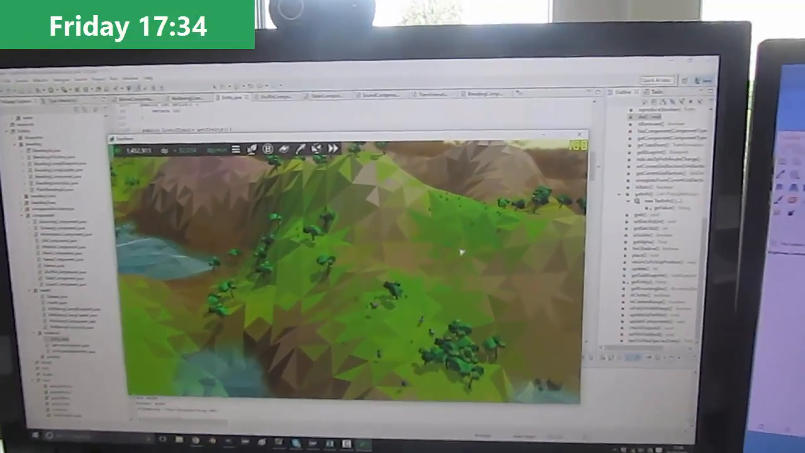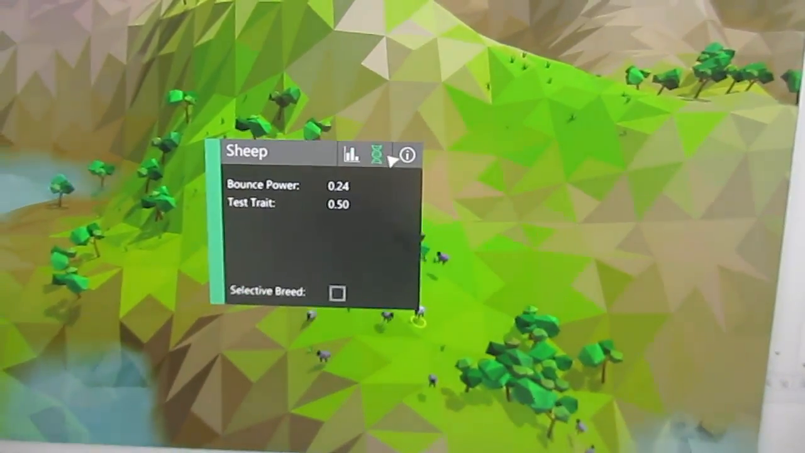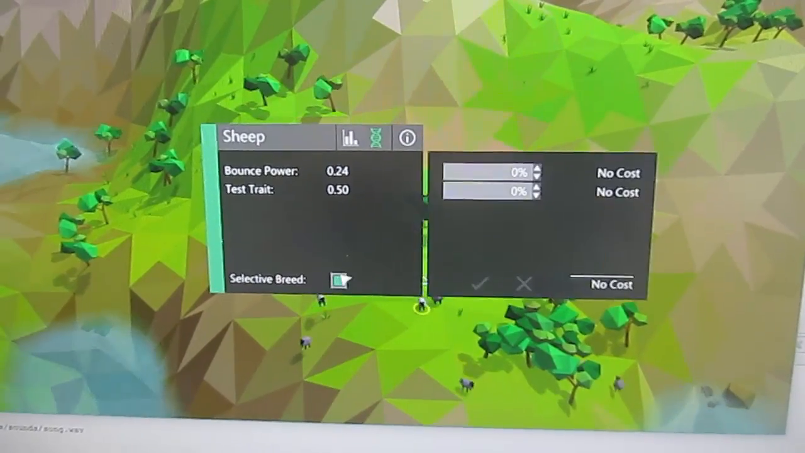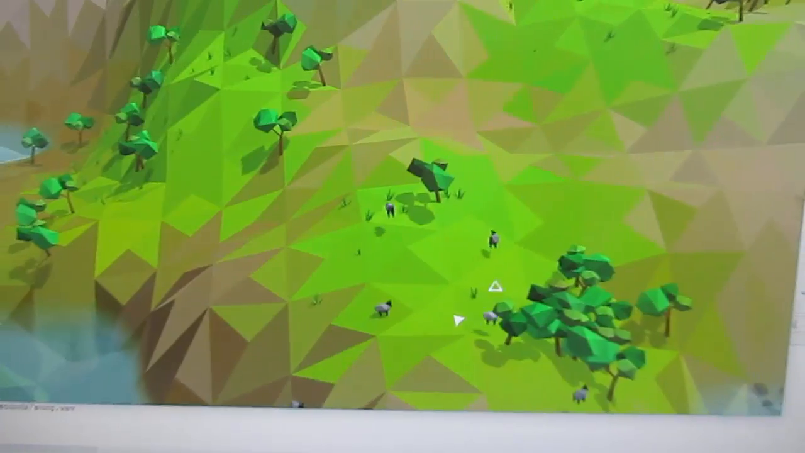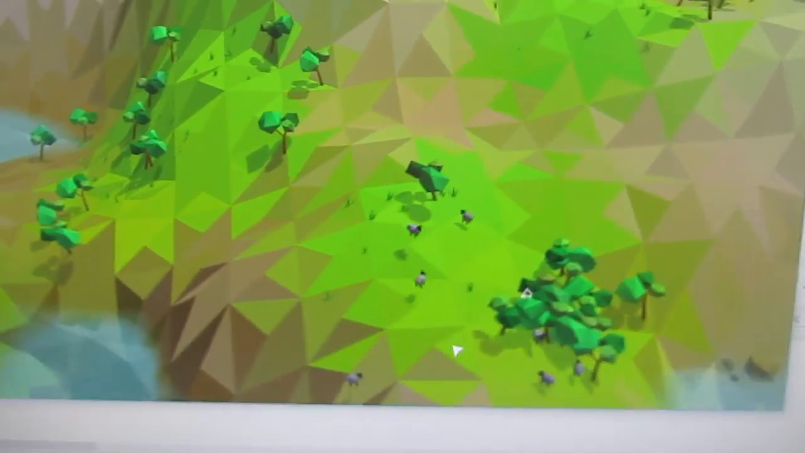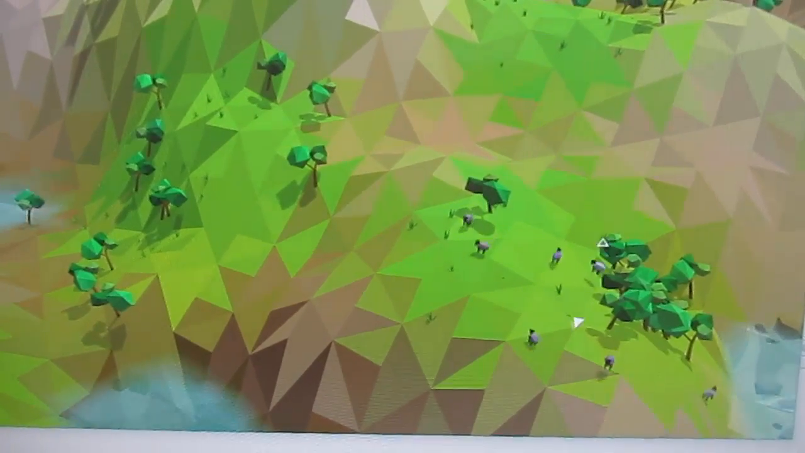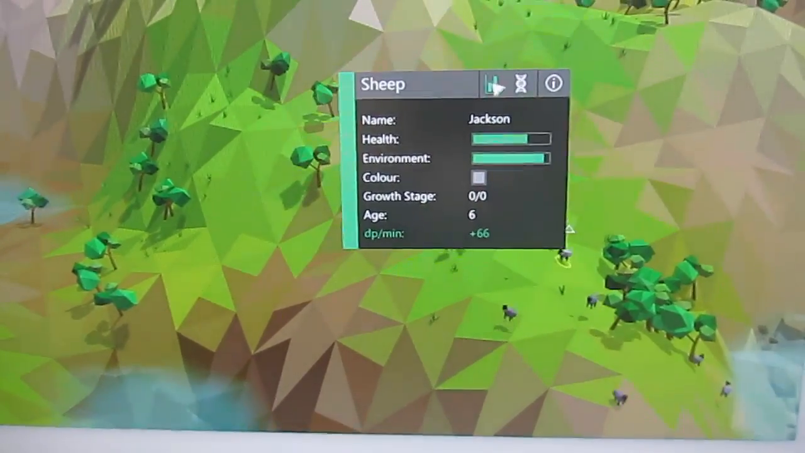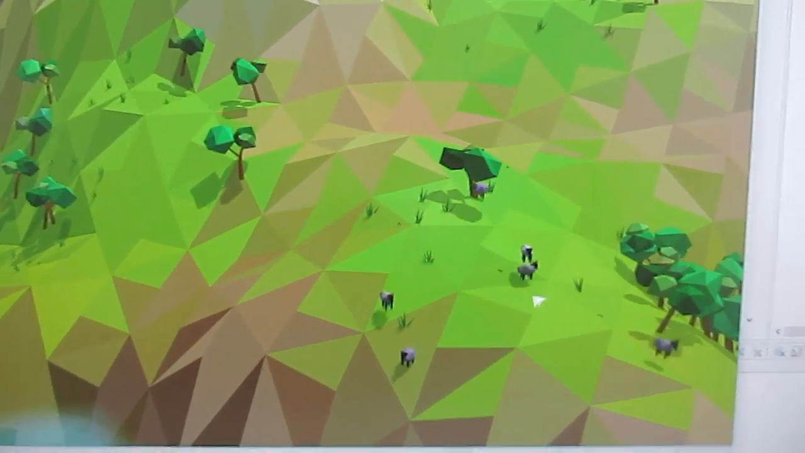To finish off the day, I've been working on adding an icon above a sheep's head when you have selected breeding turned on. So for example, if I turn selected breeding on for this sheep, you can see that it now has an icon above its head indicating that that sheep is now being selectively bred, and when it comes out of these trees I'll be able to click on it again, and if I now turn off selected breeding you can see that that icon has disappeared.